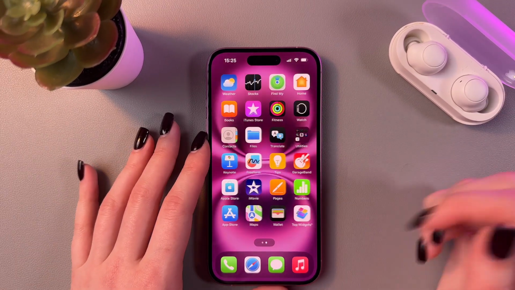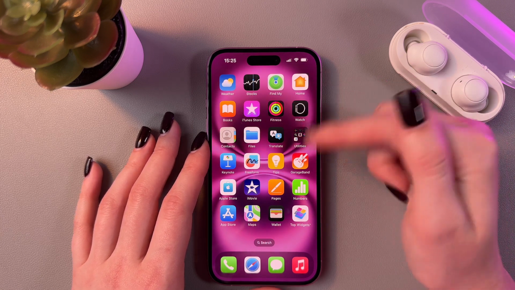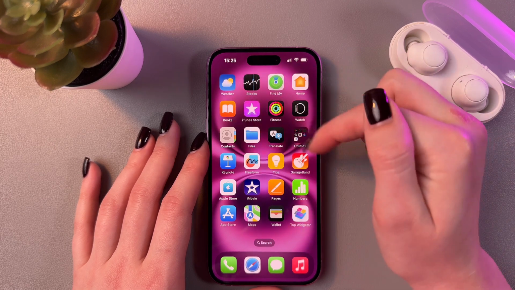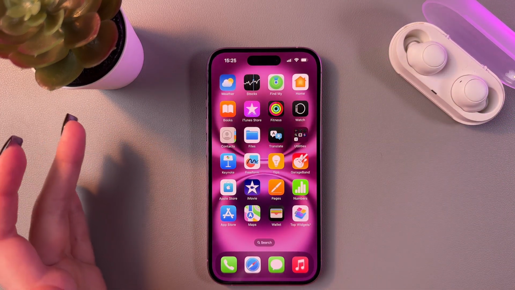Watch this video. So, Dynamic Island is a new thing on phones that shows a bunch of information right on the top of the screen, right here in this black line. Charging, calls, music, it's all at your fingertips now.